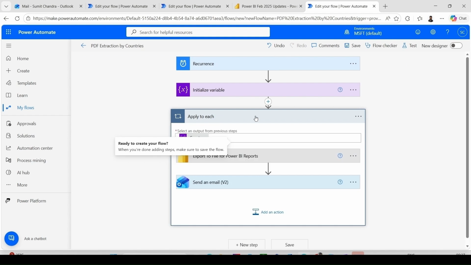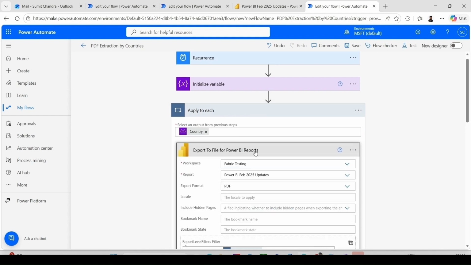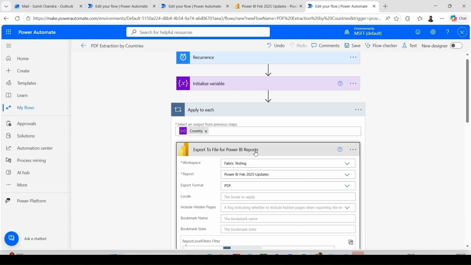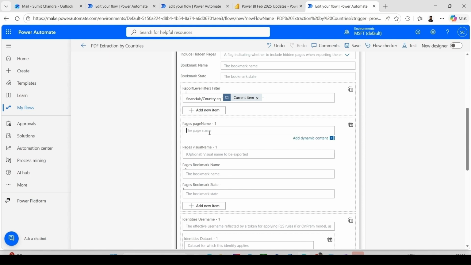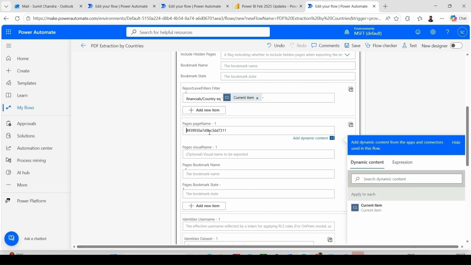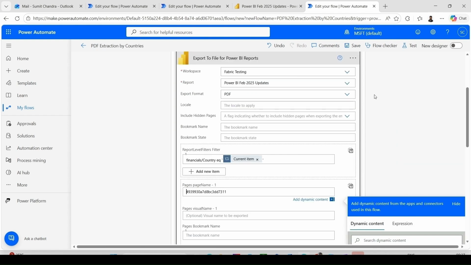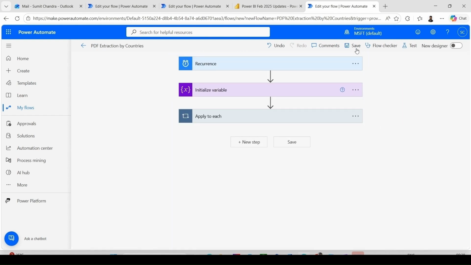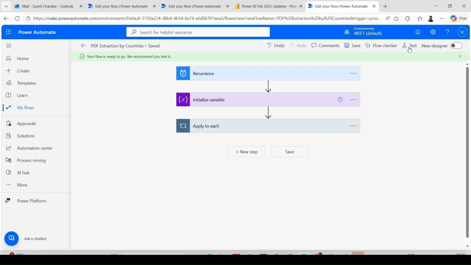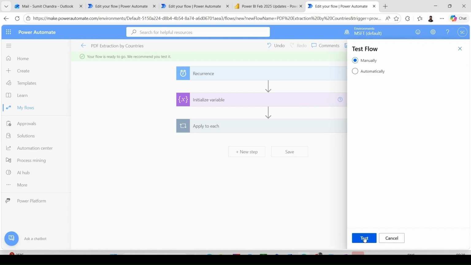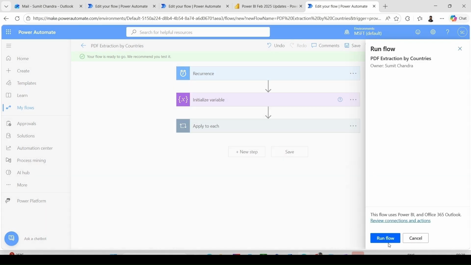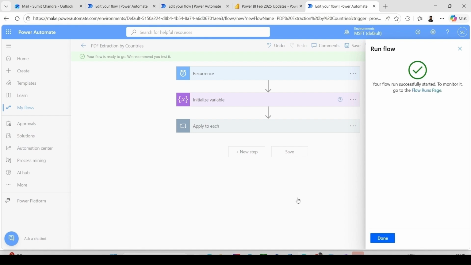Again, we have to come to apply to each, export to file for Power BI report. And here, page name, we have to paste what we have copied. And that's it. Let me save it now. And let us run the flow again to test it. Now our flow is running, so we have to wait for some time and validate the result.